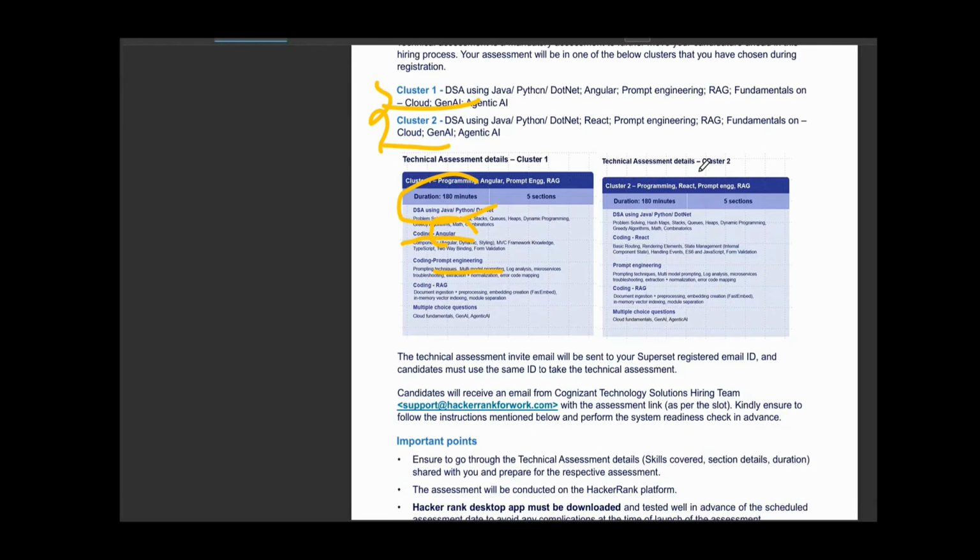and the difference between cluster 1 and cluster 2 is just React and Angular. Okay, and everything else will be the same. So just focus.